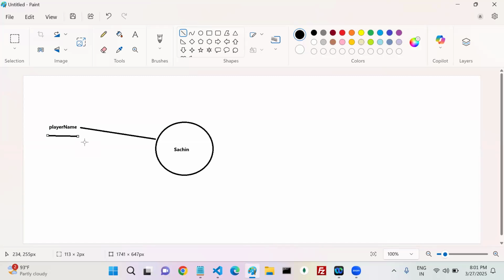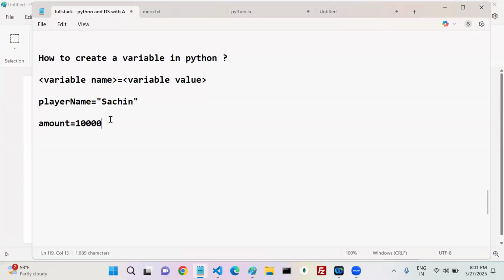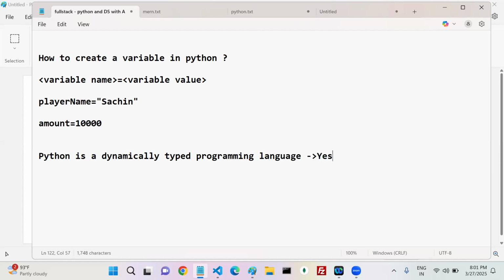Agreed, everyone? Now I want to tell one more point here. One general statement I'm going to write: Python is a dynamically typed programming language. This is my statement. This is the correct statement. Yes, it is a dynamically typed programming language.